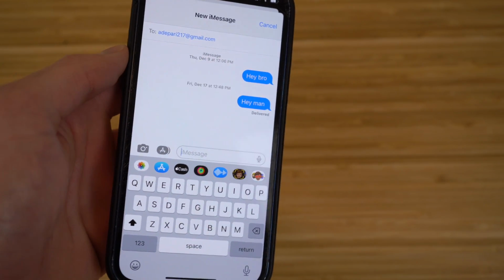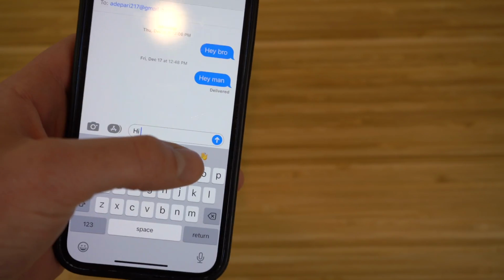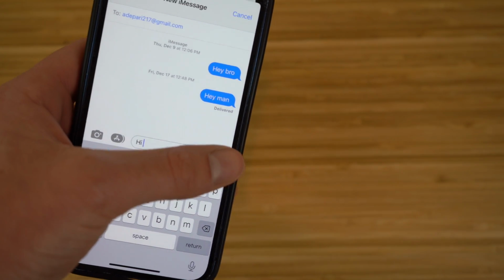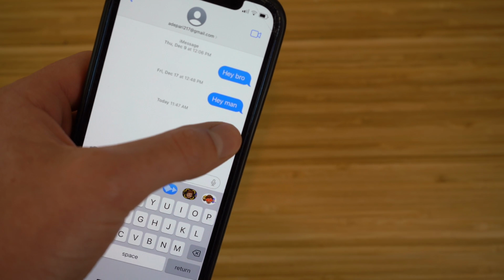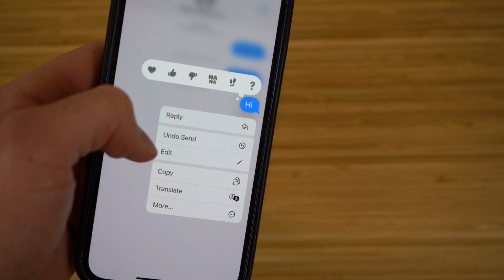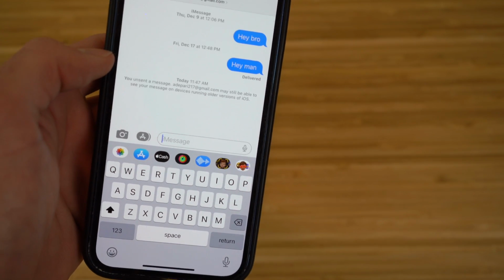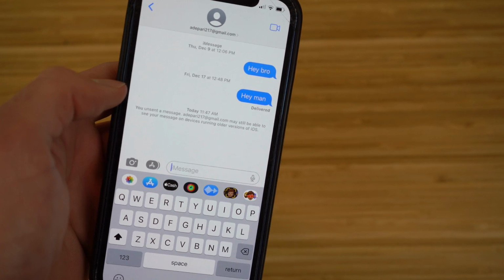It's super cool, so let's dive into it, and I'm going to show you guys how this is done. So say, for example, I want to just text this hi right here. Basically what's going to happen is I'm going to click hi, and then I'm going to hold down that message right after it's sent, and then you're going to see I have the option to undo the send or edit the send. So if I want to undo the send, all I have to do is just click undo, and now that's going to be disappeared from that contact and that text message.